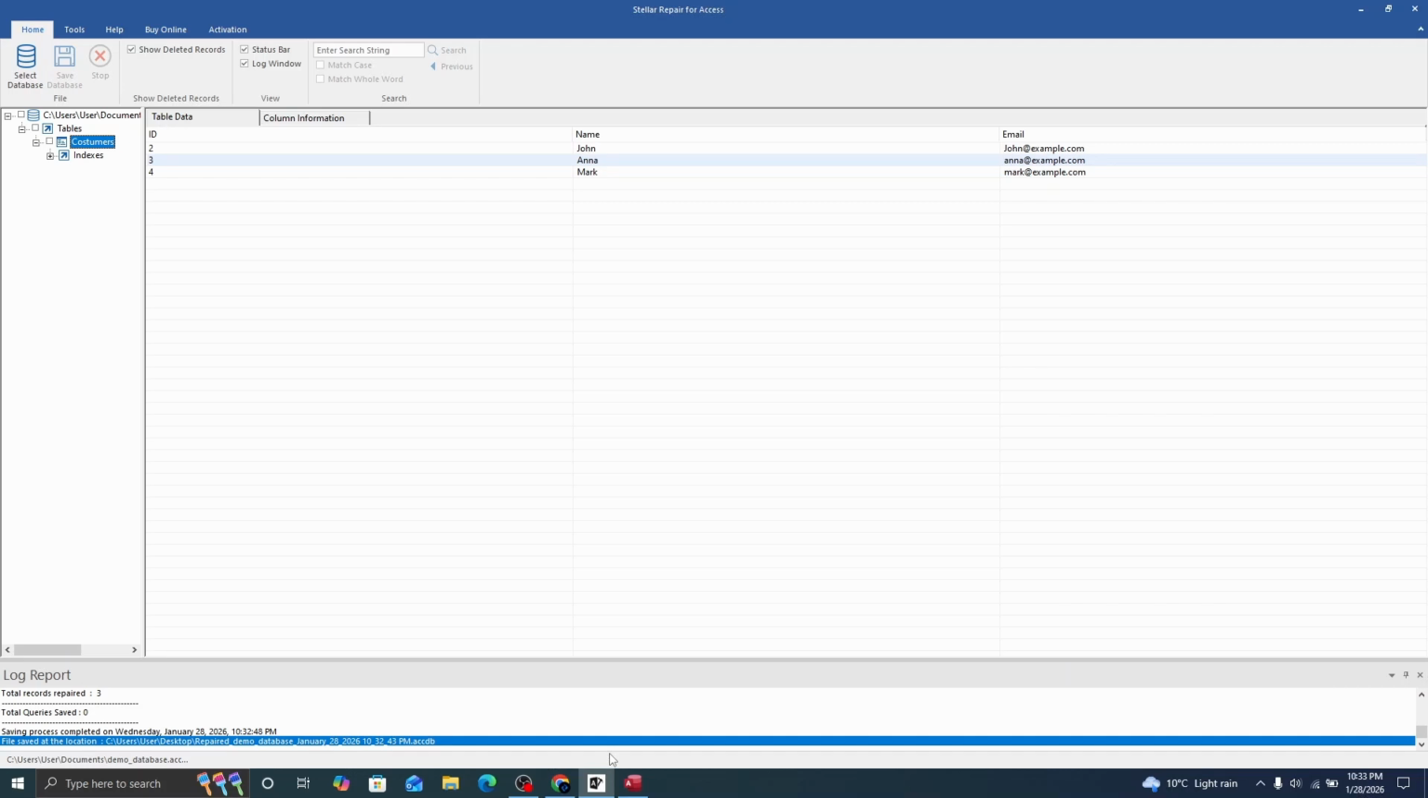What I like about this tool is that it works when compact and repair fails, supports both MDB and ACCDB database files, lets you preview recovered data, preserves the database structure, and is very easy to use. If your Access database is corrupted and nothing else works, this is one of the easiest ways to recover your data. I will leave the download link in the description.